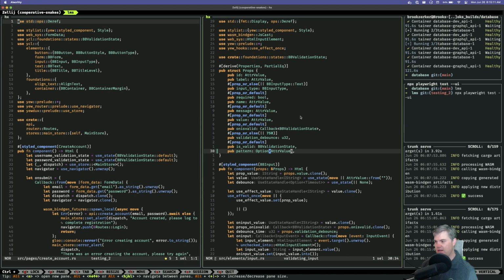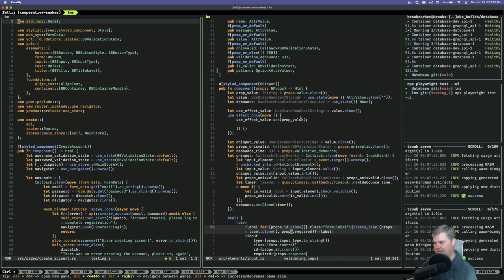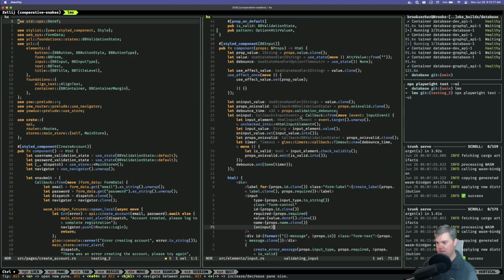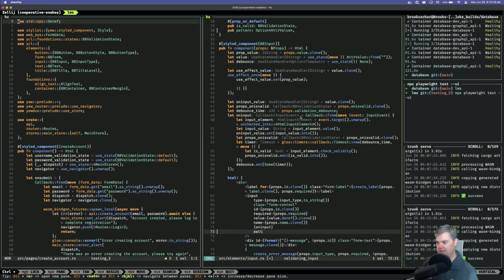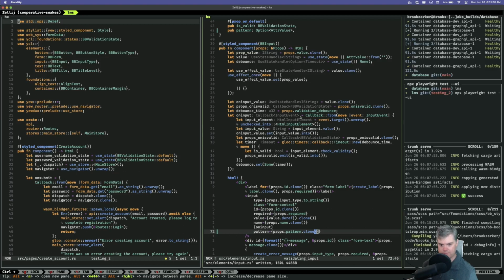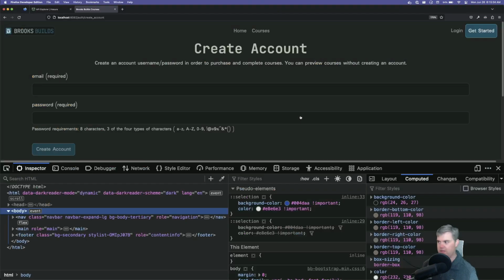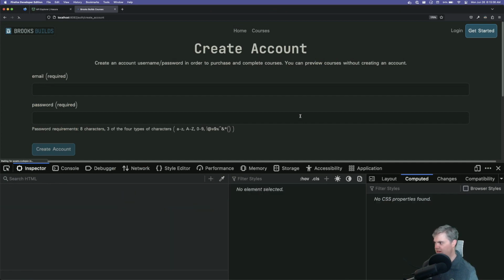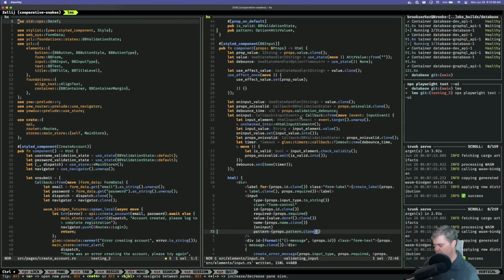Okay, so I have this pattern here. Now I want to be able to use this pattern inside of here. So if I do something like pattern equals something like that, you know, what happens? Oh, I need to recompile.